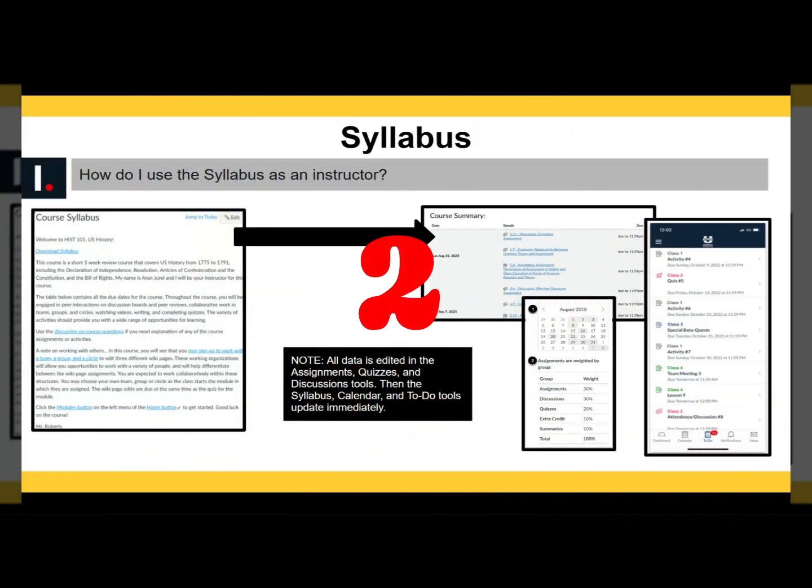The syllabus communicates to students exactly what will be required of them throughout the course in chronological order. Instructors can type syllabus content into the rich content editor or attach a syllabus file, such as a Word or PDF. Published graded items auto-populate with due dates and times at the bottom of the syllabus tool page, the calendar, and the to-do list on both the desktop version and mobile app. If weighted gradebook categories are used, these percentages will also display in the syllabus tool page.